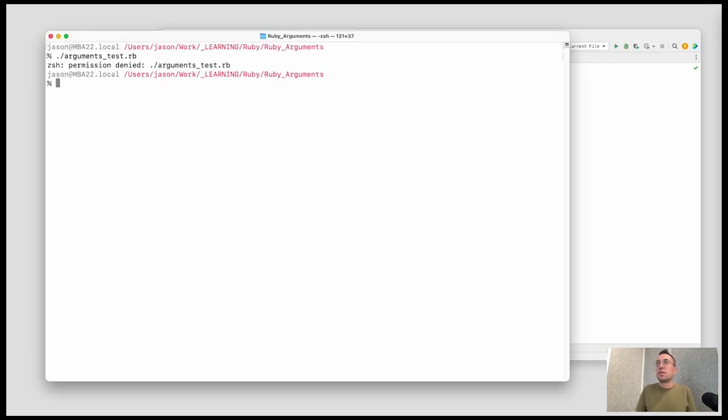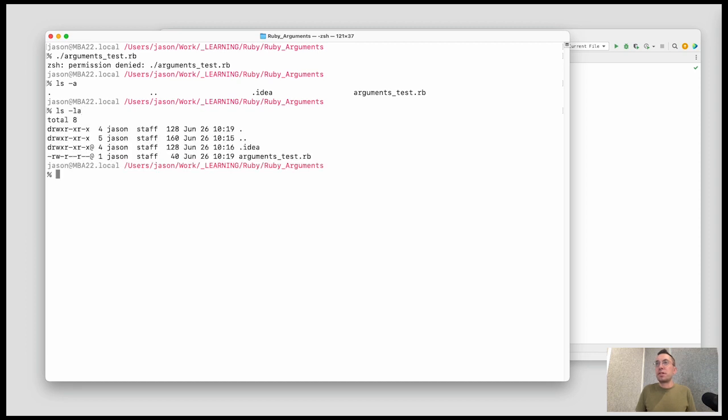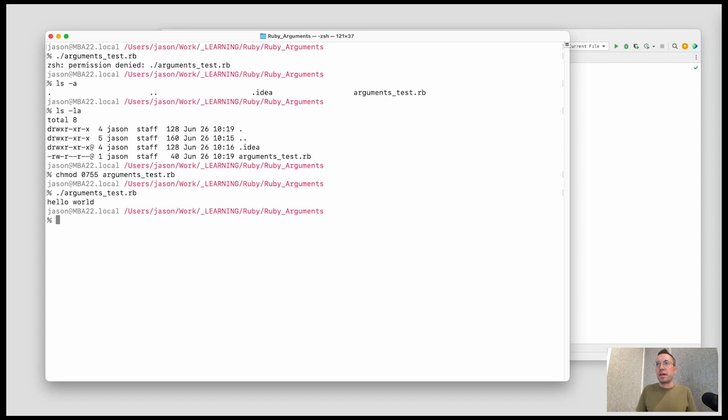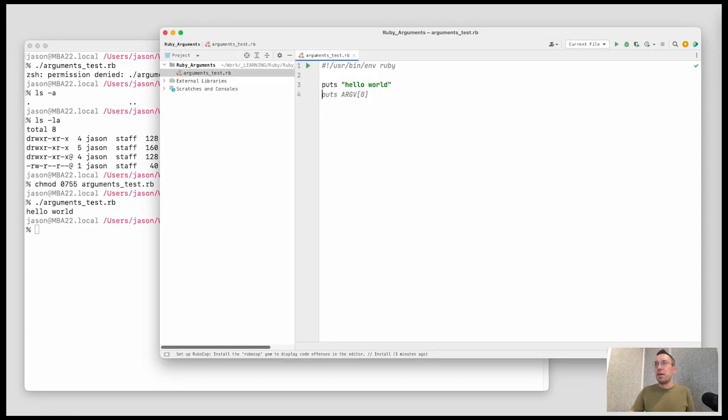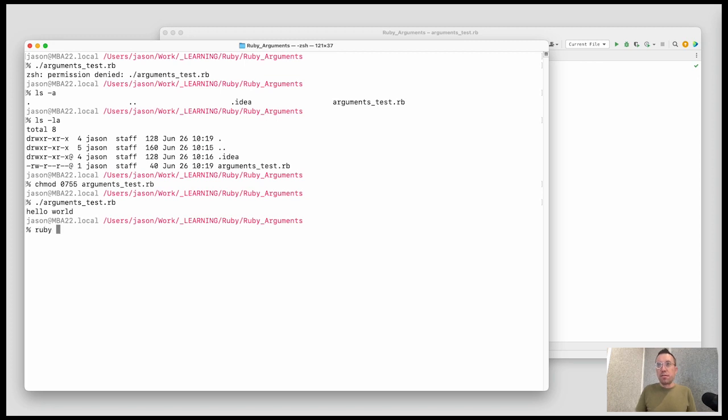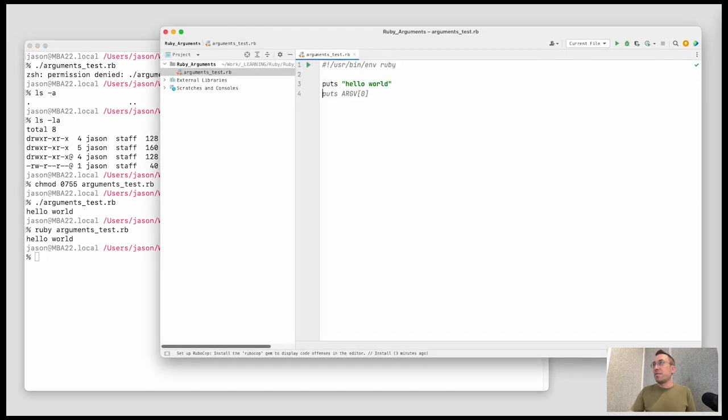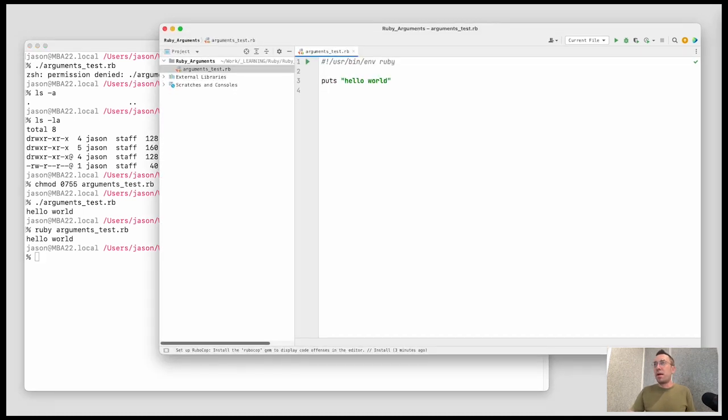So I don't have permission, so I can set the permission like that. And then we should be able to run arguments_test directly. And it says hello world. And that's possible because we put the bash marker up here. Of course, I can just run ruby arguments_test and get the same thing. So now that we just have the basic file, we know what we're doing, and we're ready to go.